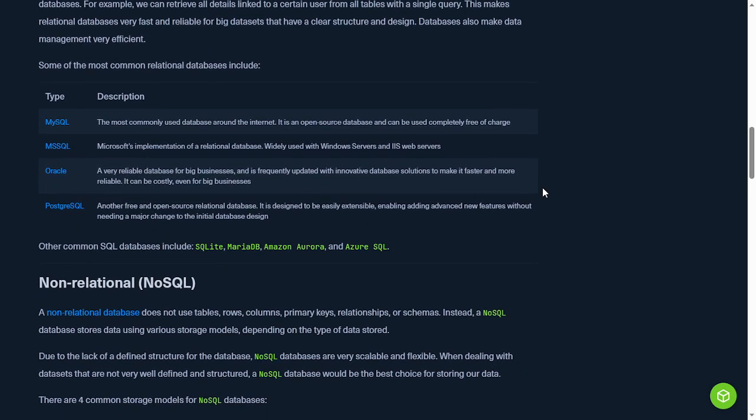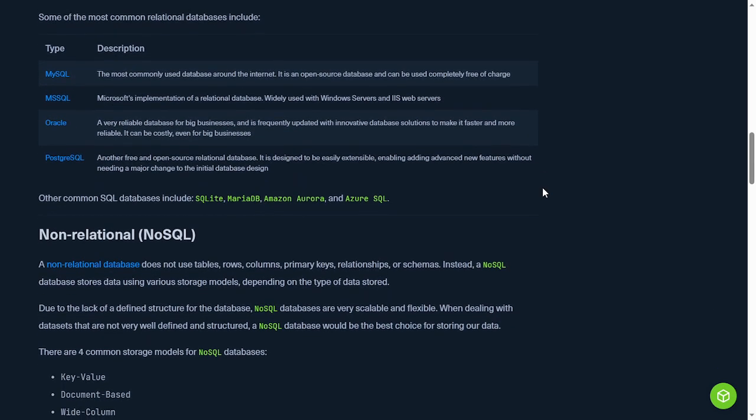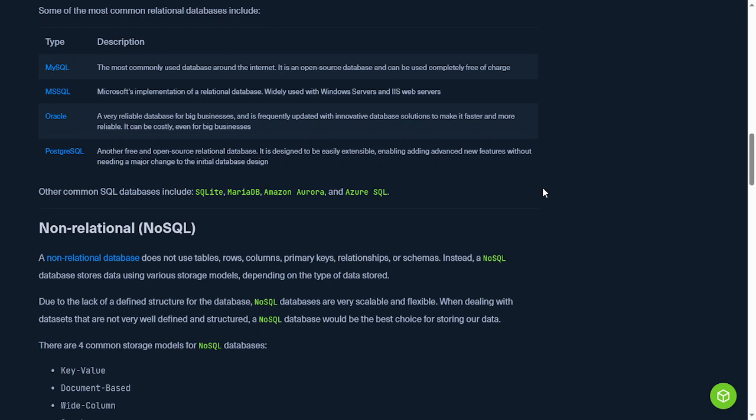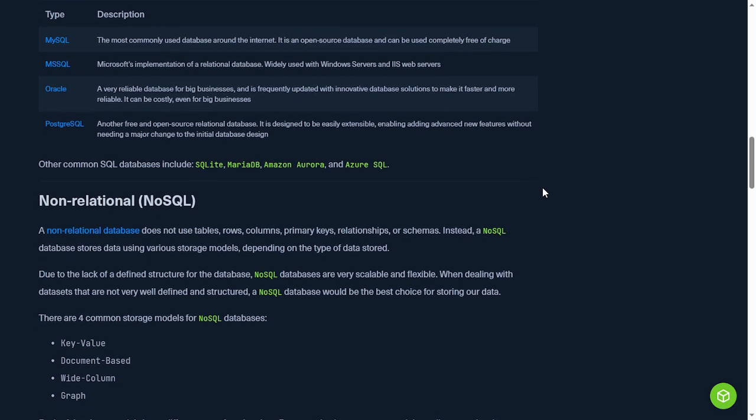Databases also make data management very efficient. Some of the most common relational databases include MySQL. This is the most commonly used database around the internet. It is an open source database and can be used freely, free of charge. MS SQL, this is Microsoft's implementation of relational database, widely used on Windows servers and IIS.